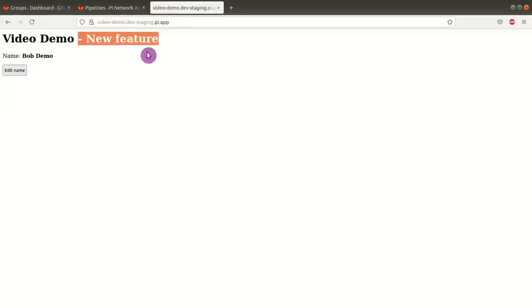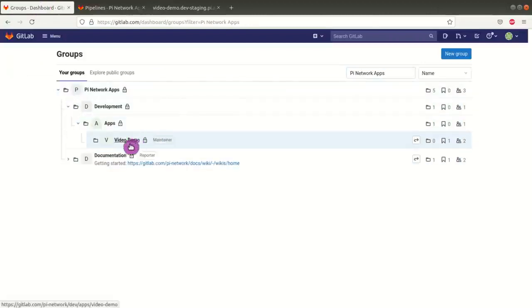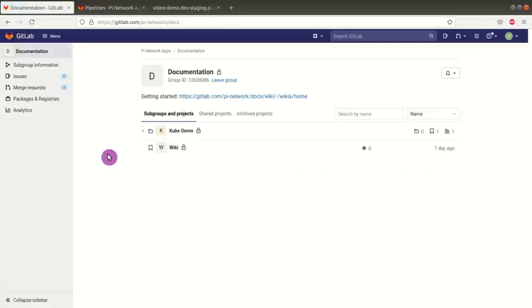The last thing I wanted to say is that when we invite you on GitLab and give you a subgroup for your application, in this case video demo, we'll also give you access to a documentation group inside which you will find the Cube demo project, which is exactly the same as the one I used in this video. So if you want to use the code shown in this video, you can go there and copy the code. You will also find a wiki project that explains, with much more details, what I described in this video.